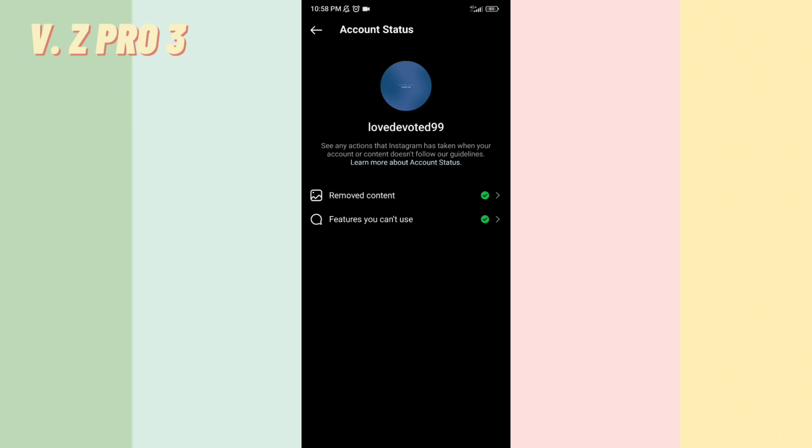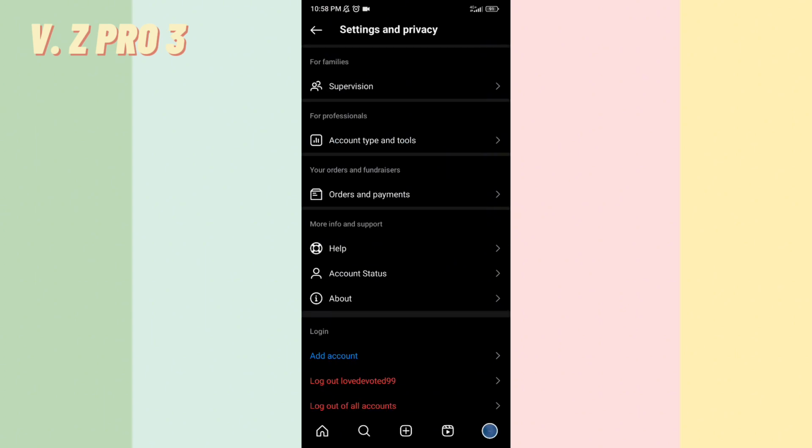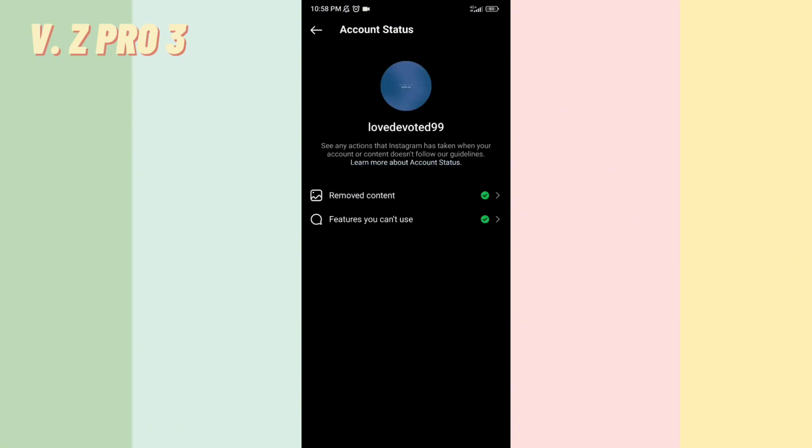By checking your account status, you'll be able to view any content like posts, stories, or comments that has been removed from your account for going against Instagram community guidelines and may lead to your account being taken down by tapping removed content. Here, you can view certain features on Instagram that you can no longer use and take action to resolve the issue, such as appealing content that was removed for going against Instagram community guidelines or not following Instagram terms of use by tapping features you can't use here. This option.